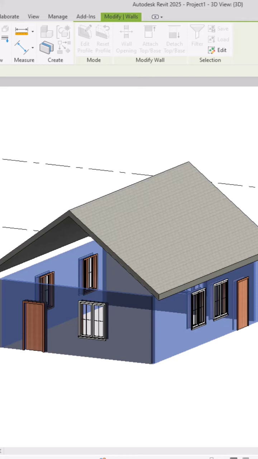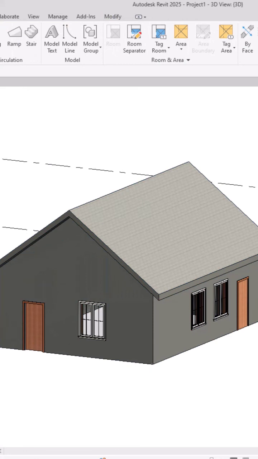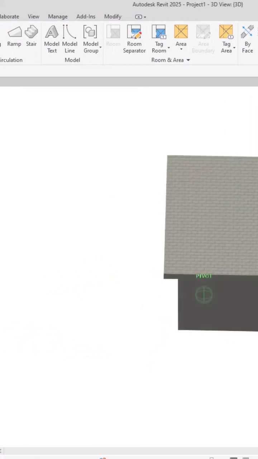And now you can see in Modify Walls, Attach Wall Top or Base. So I'm going to select Attach Wall Top here. Then I'm going to select the roof here, and you can see these walls are attached to this roof. So this is very easy.